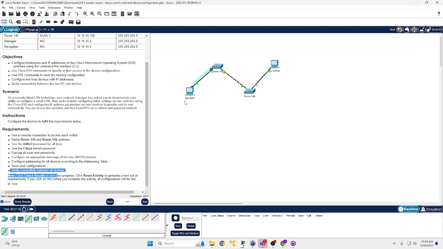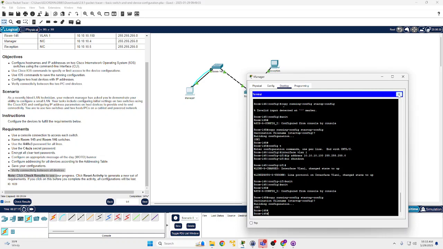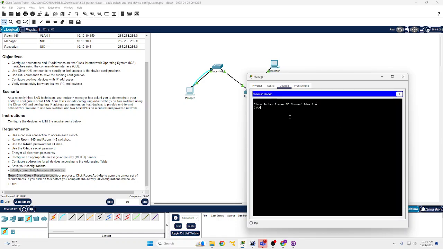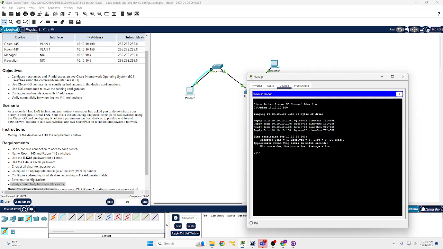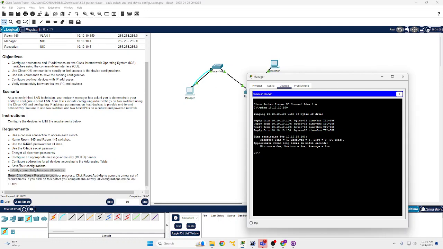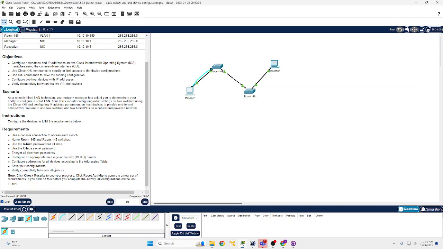And to verify it, all you do is go to command prompt, and I believe you'd ping 10.10.10.100. So yeah, it looks like I got full connectivity to that switch right there. So that's how you would verify it after saving your configurations. But yeah, that's how you would go through a lab like that.